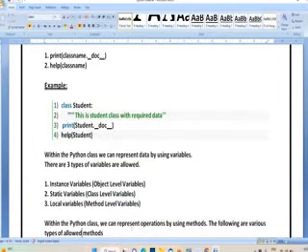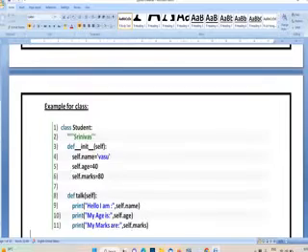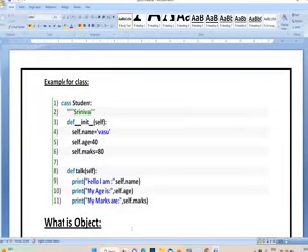Coming to the types of variables in a class, we have different types of variables which we can define. The first one is the instance variable, the second one is the static variable, and the third one is the local variable. Let us see how each of these variables works. So let us see the example of a class.